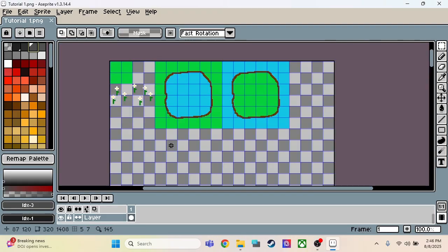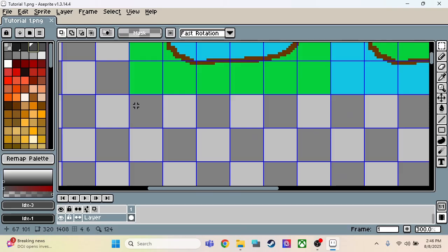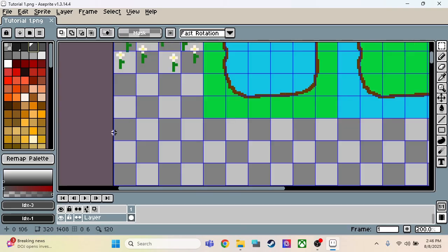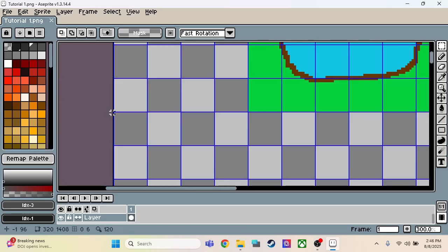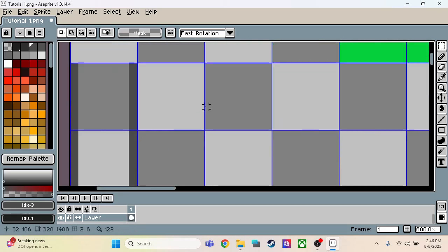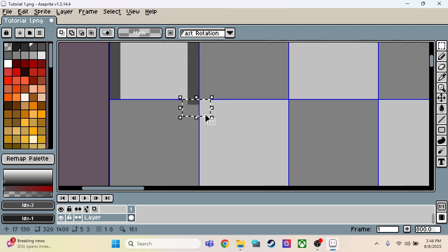So I'm going to make a bridge. We'll do it right here. Oops, I gotta cut that off.